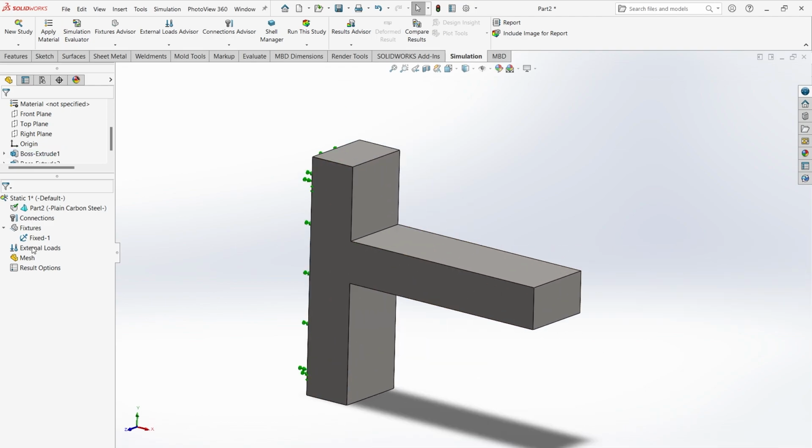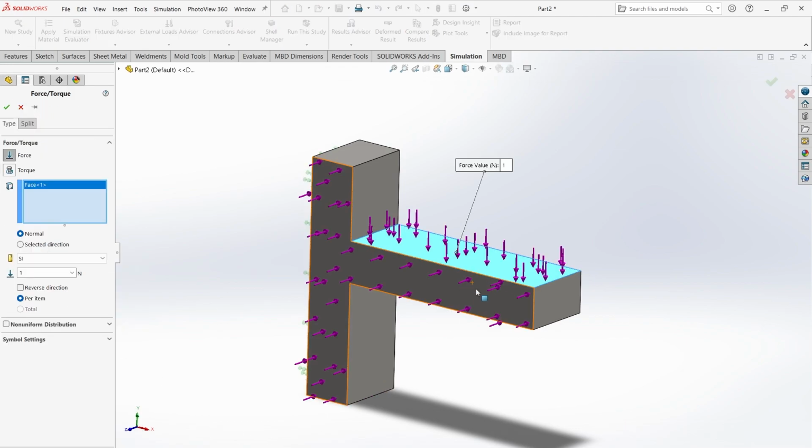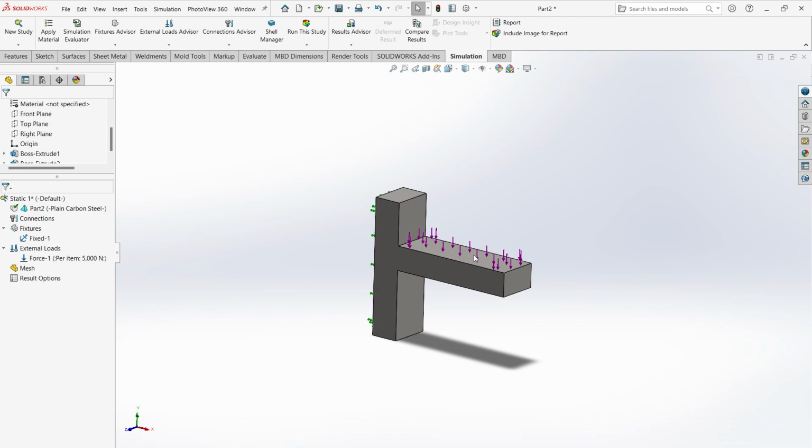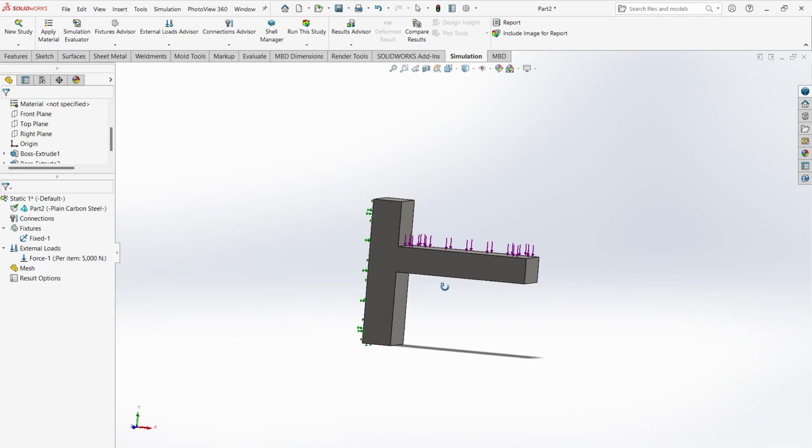Now I will right click, and click onto the force I'm going to apply onto this face. Okay, direction you can change from here, and here you can change the value. I'm going to apply 5000. Okay, you can also change the units if you want. I'm choosing SI unit. So see, we have applied force, we have applied fixed support.